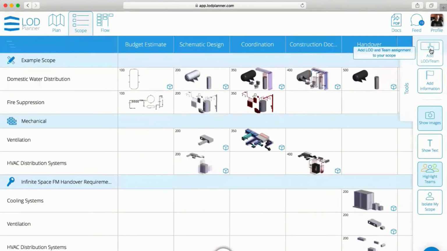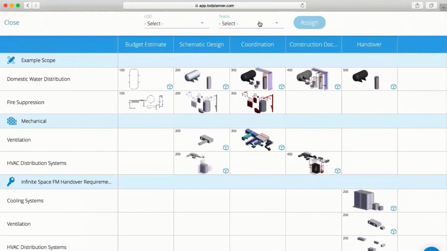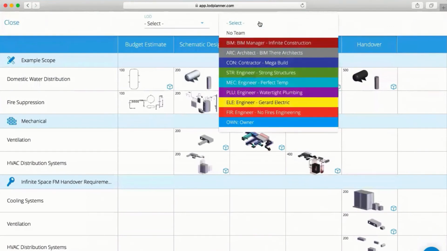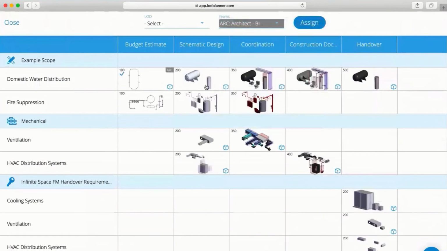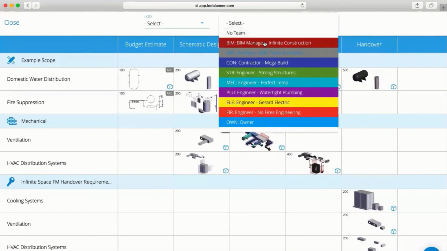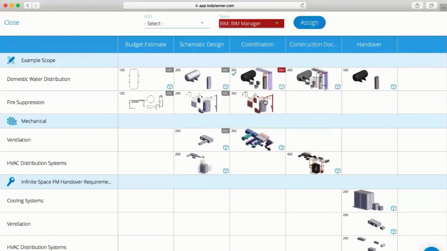Now let's add some teams. In our plan, we've defined some teams, and we can then quickly go through and start to assign some of those. Maybe the architect, please don't hold me to some of these. I'm just going to quickly assign some of these so that we've got some assignments. And then maybe we've got a BIM manager that is responsible for some of these items.